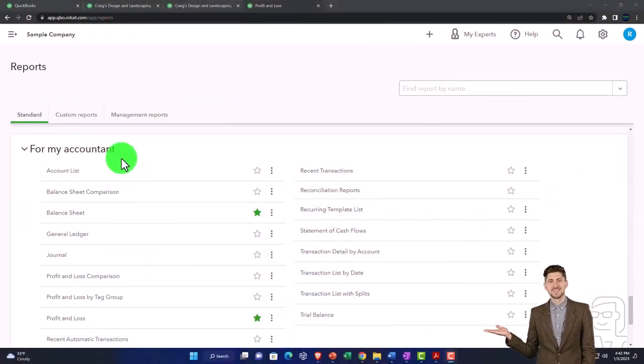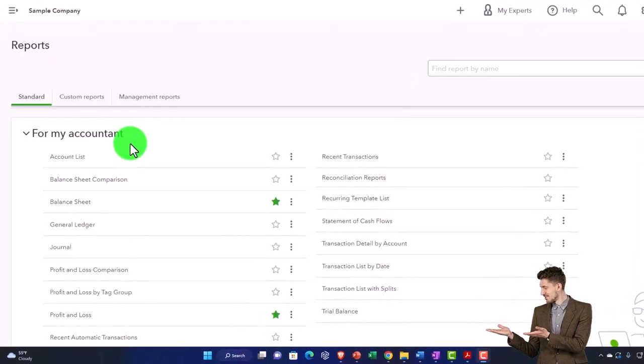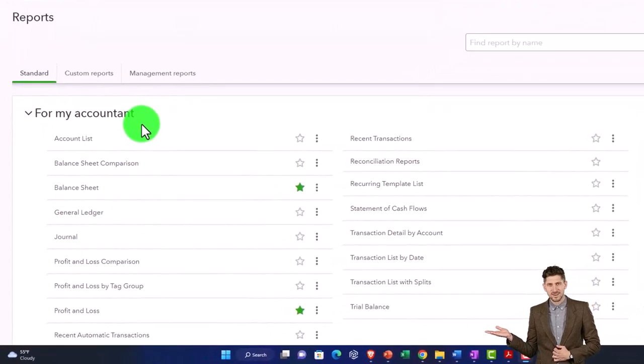Now, obviously, these days we can provide more information to an accountant using QuickBooks by adding them as the accountant so that they can get access to the data. So these are the reports that you might imagine they would want to run. You could actually run these reports.